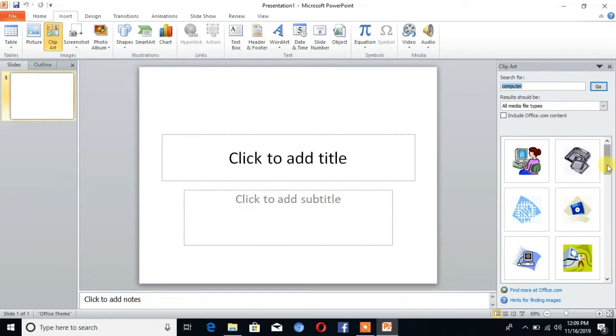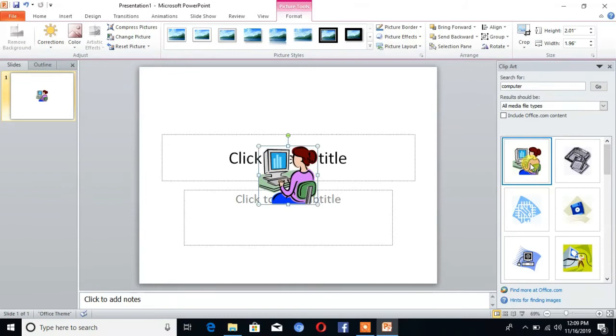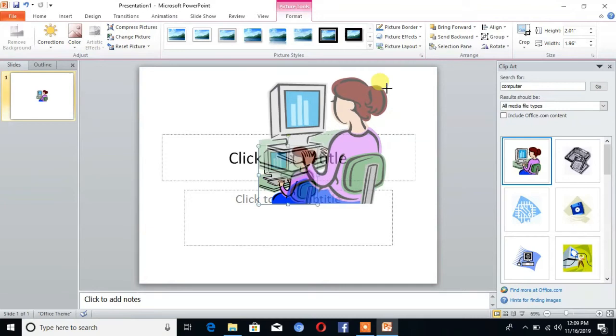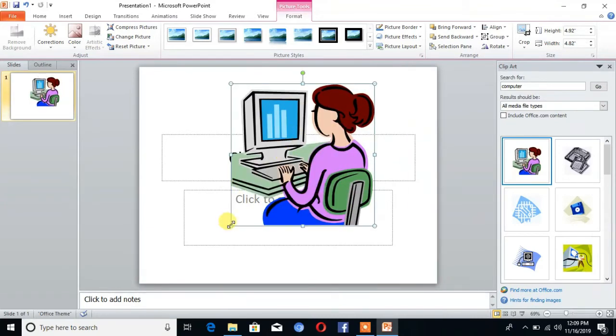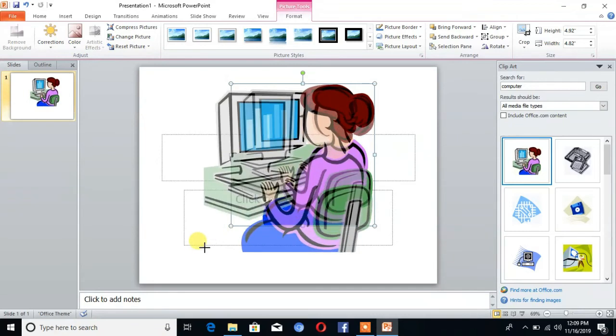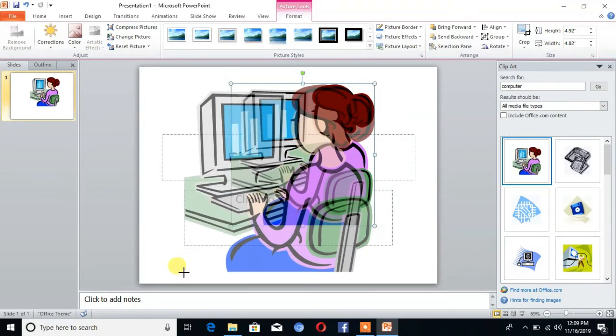You can see here are multiple pictures. You can select any one of them. I choose this one. You can see picture appears on the slides. Then from that button you can resize your picture. I make it larger. You can see here.